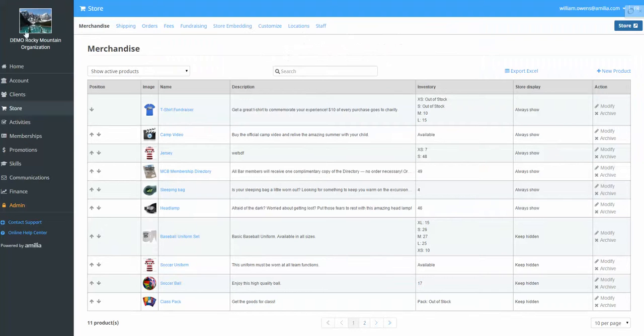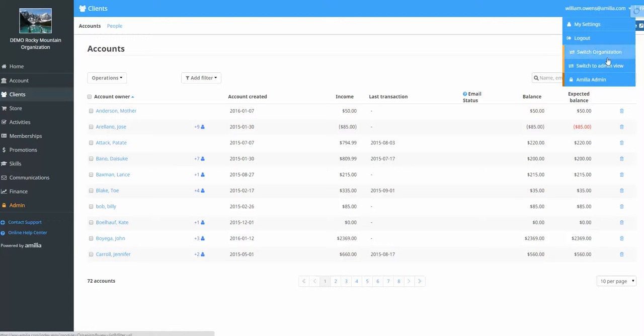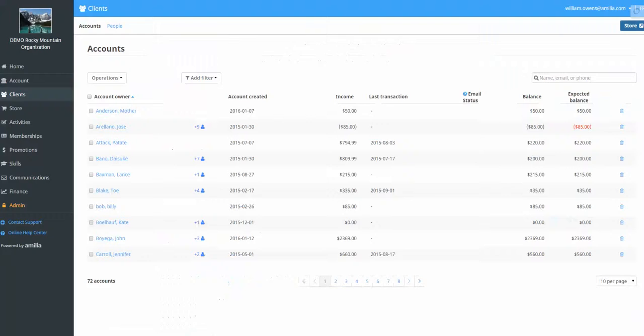So maybe I'll just refresh this window to see what happens. Oh wow, it's actually not doing it. But sometimes it will not recognize that you're an admin. So you always want to go check the right-hand corner, see what you're in. In this case, I'm going to switch to admin view, and it puts me back in the right spot.